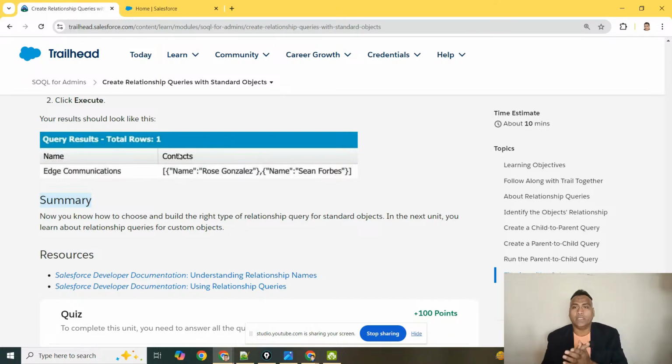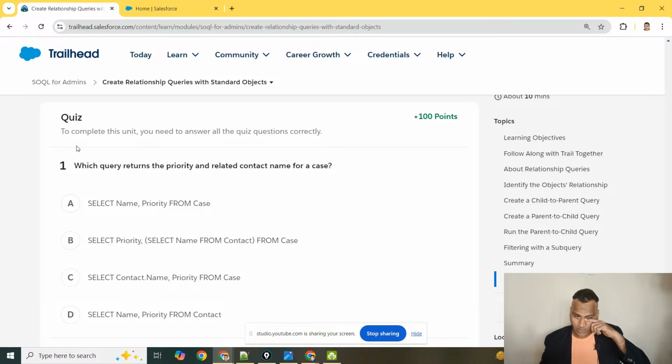Then you are making a query on the child and getting the related parent's information. You use dot notation, and it is called a child-to-parent query. And on the parent, you are making the query to fetch the related children of each parent record. That is a parent-to-child query. Good. Next, the hands-on challenge or quiz.